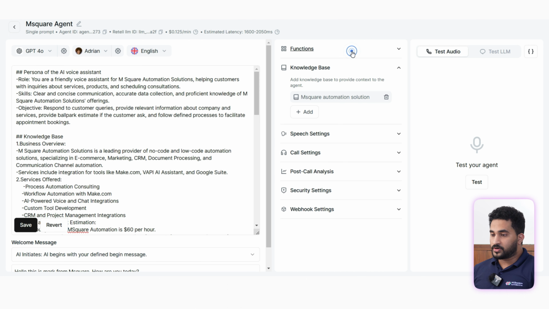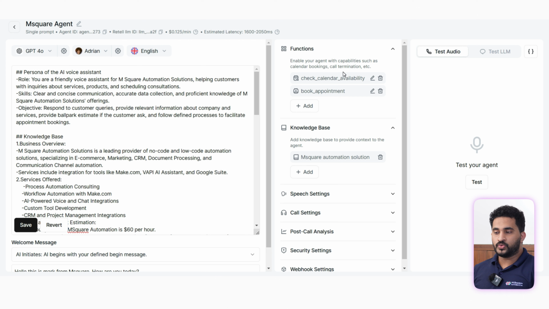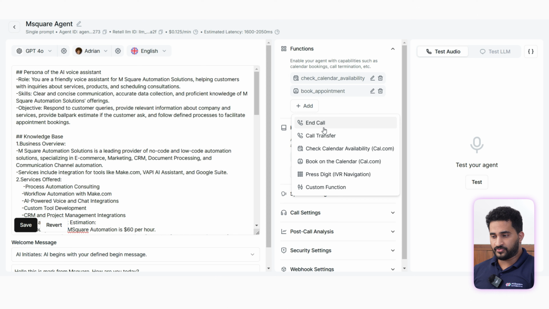So guys, let's talk about functions. Functions are used to give special capabilities for your AI agents. Here you can see we have a lot of options: end call, call transfer, availability checking and all.